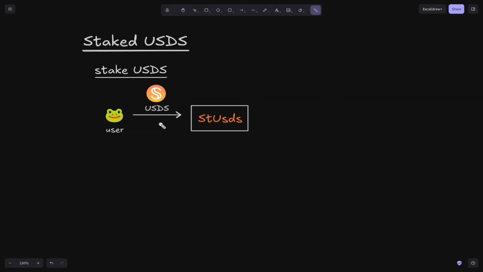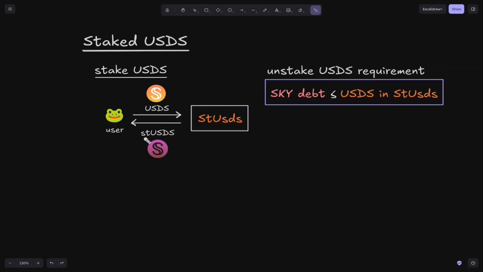When you stake your USDS into the stUSDS contract, you'll get another token called stUSDS. Your USDS will be earning yield inside this contract, and when you want to withdraw your USDS, you will give back this stUSDS to the contract. When you withdraw your USDS, there's a condition that must be met.